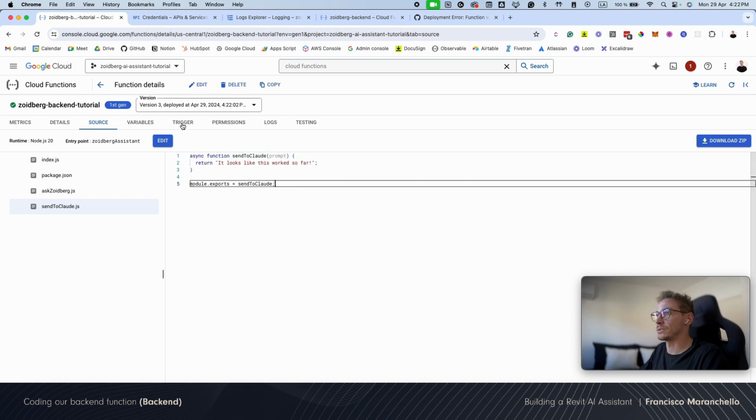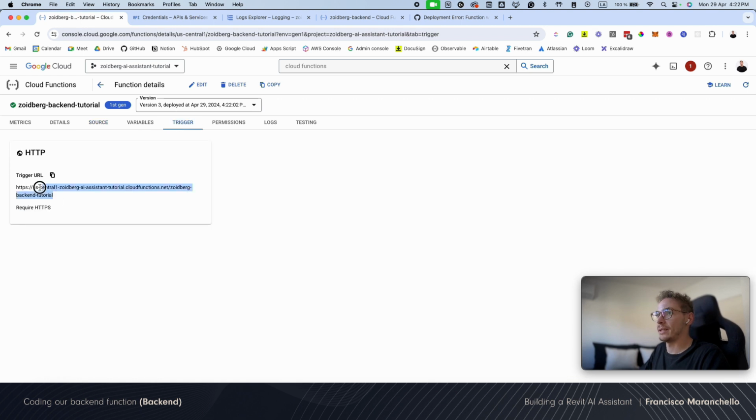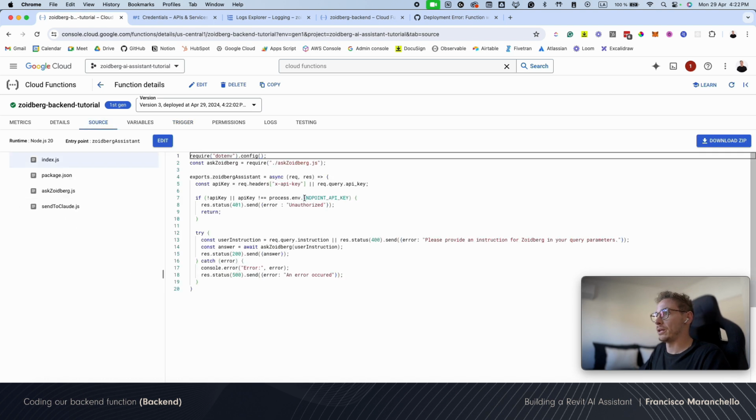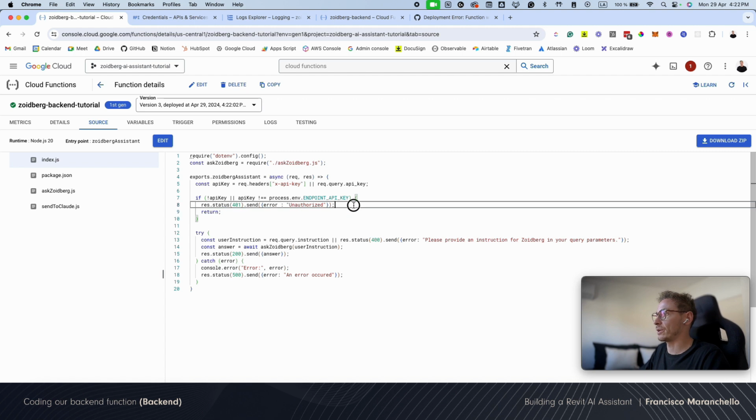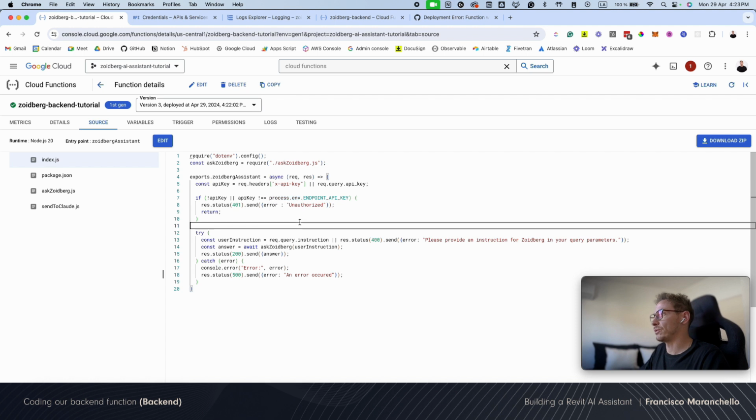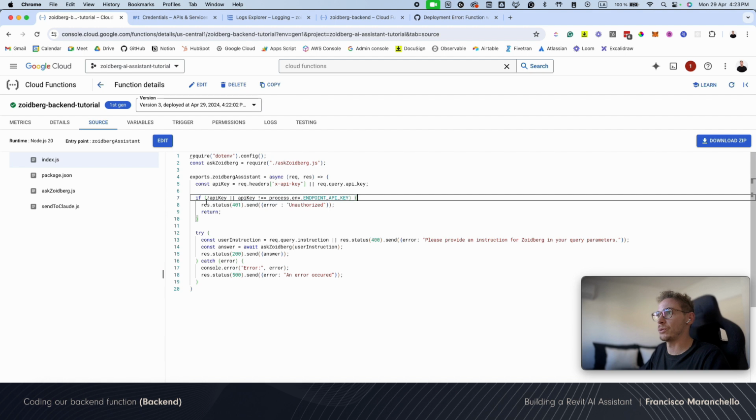The way we're gonna do that is we're gonna go to trigger, and this is very important. This is the URL that we'll use to call our function. We're gonna use that in a second, but first, if you remember, we included an environment variable right here, and this isn't set up. So we're gonna get an error if we try to execute our function right now. What we need to do is create the API key and save it as an environment variable right here, so that we can use that for authentication in our endpoint.